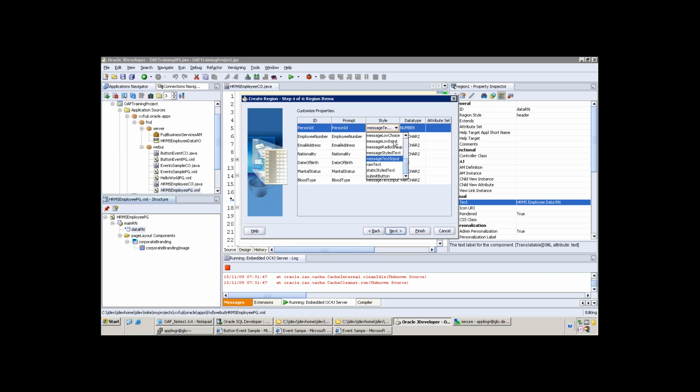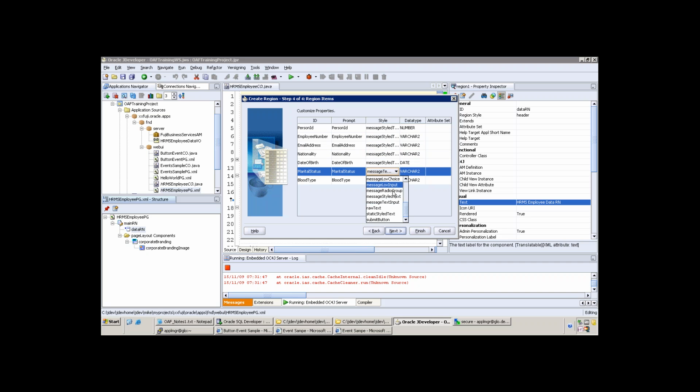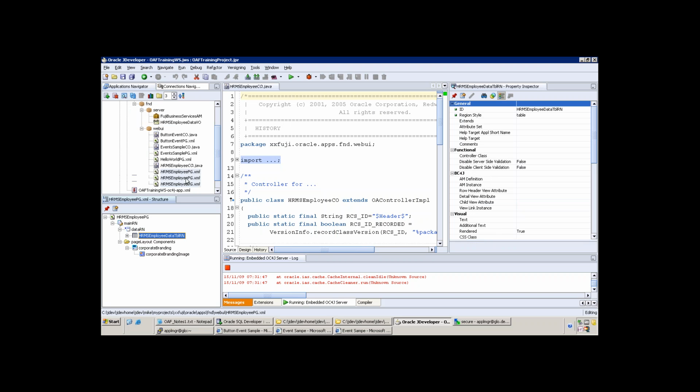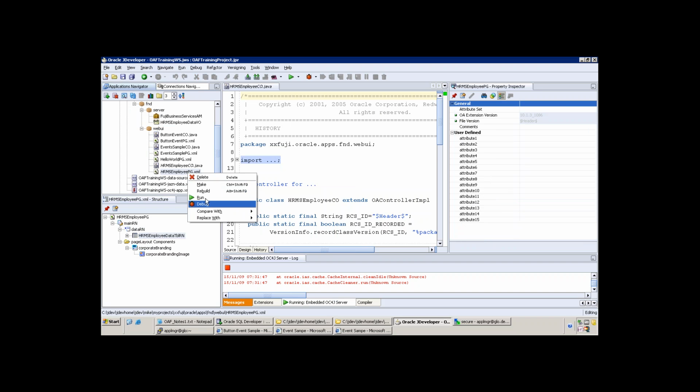Change all of them to message styled text, because we want to display a read-only page and we don't want to update any of the data, so we simply go with message styled text. Next, that's it. The next thing is let's run the page. As of now, we have not written any code. Let's run the page and see whether it works or not, and later on we write the code.